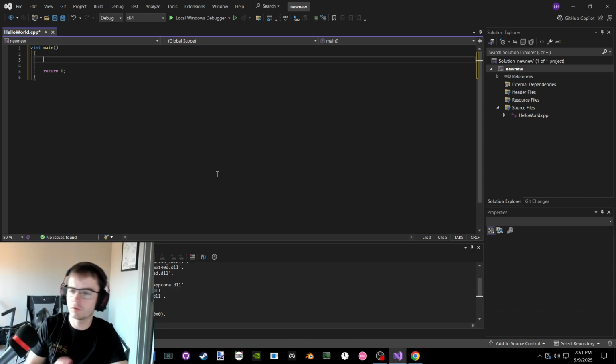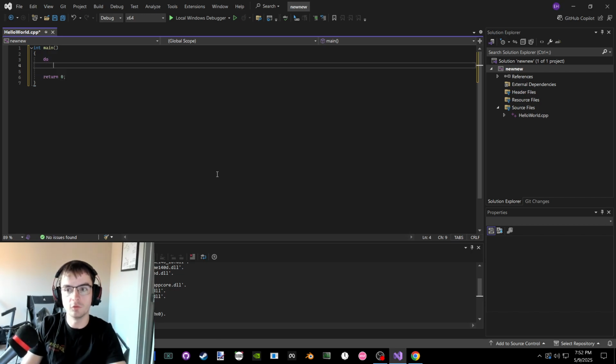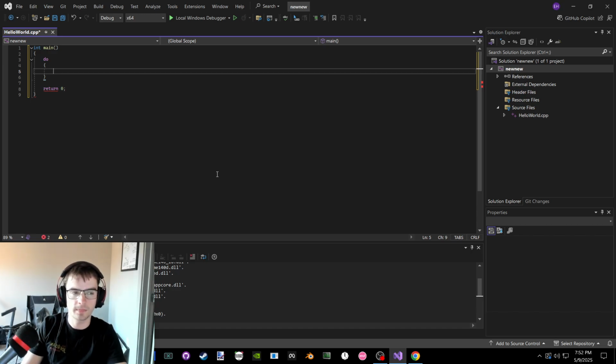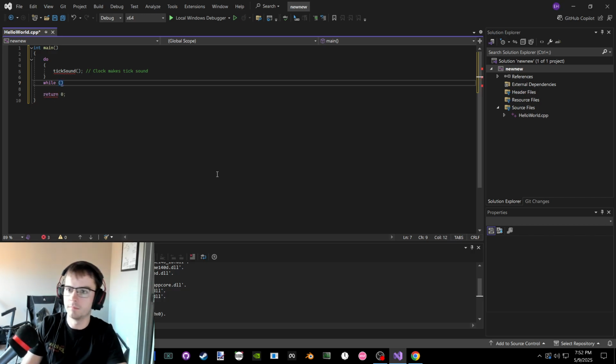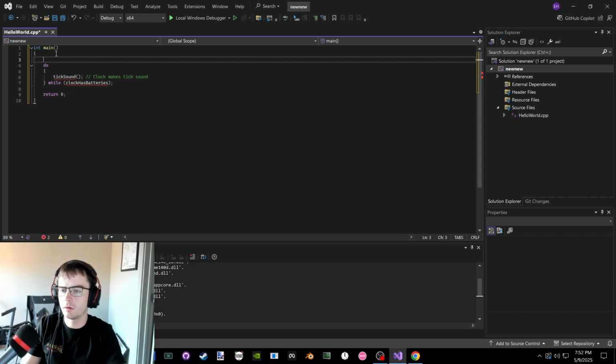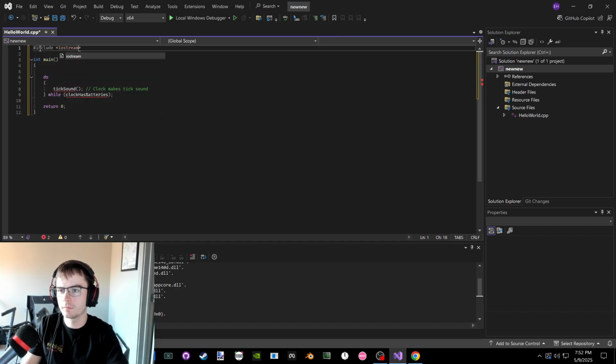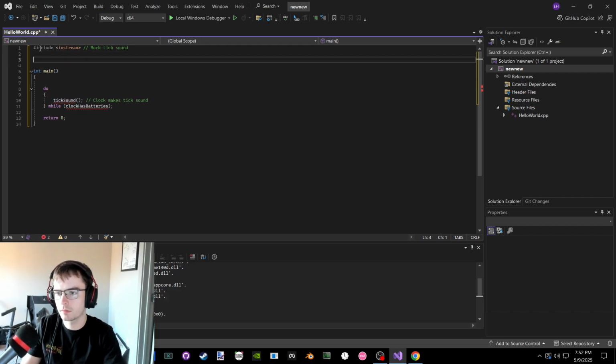Okay. So we could say there's some sort of function that calls this logic, and it is do tick sound, and then the clock makes the tick sound, while clock has batteries. Is that really the syntax we're going to do? We'll just say void tick sound, tick.